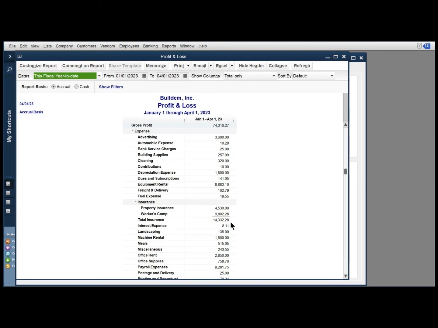What sub-accounts do you need in the real world? Whatever accounts are necessary to manage your business more effectively. For example, cleaning costs are $320 this year. Do you need more detail about cleaning on your financial statement? Do you need to know how much it costs to clean the office versus the restroom? No. One amount for cleaning is enough information.